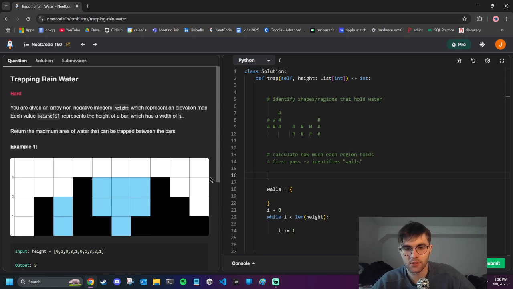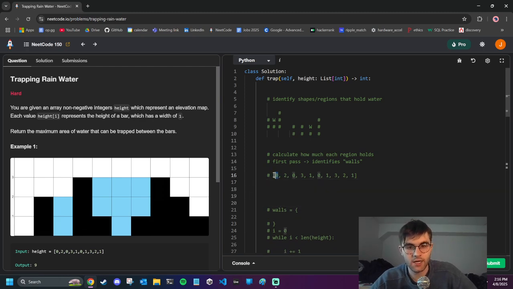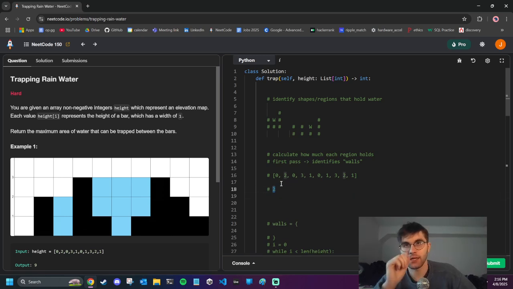So if we look at this one, 0, 2, 0, 3, 1, 0, 1, 3, 2, 1. In this case, I'm thinking what we can do is, if it's not 0, we can remember it. So 0 we just skip. 2 we can remember. So we'll say that there is a wall of size 2. And we'll see, is anything that we encounter greater than that size?